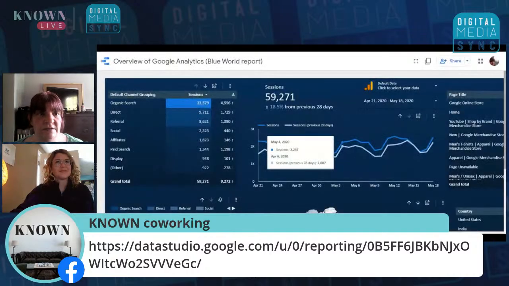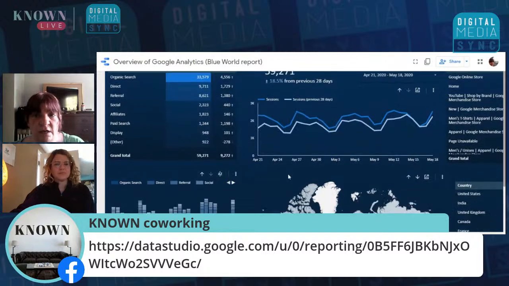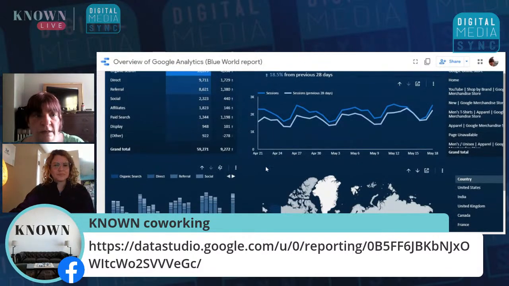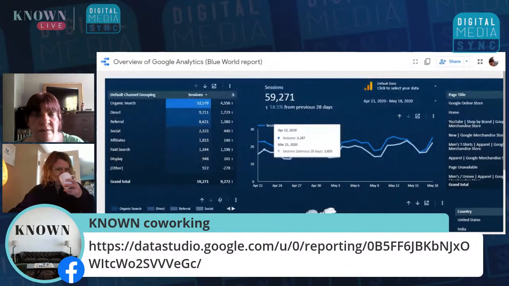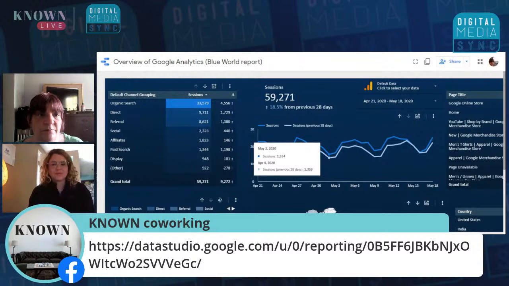So this is another example. This is all Data Studio and a report that's already been generated. And you can just copy it, make a copy of this report, and start including your own data.